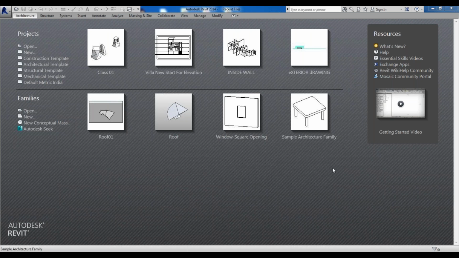Now, while we start with Revit, we always start with default metric. I have written it as default metric India. It can be default metric. Please don't choose any other template like construction, architectural template, structural template, or mechanical template.